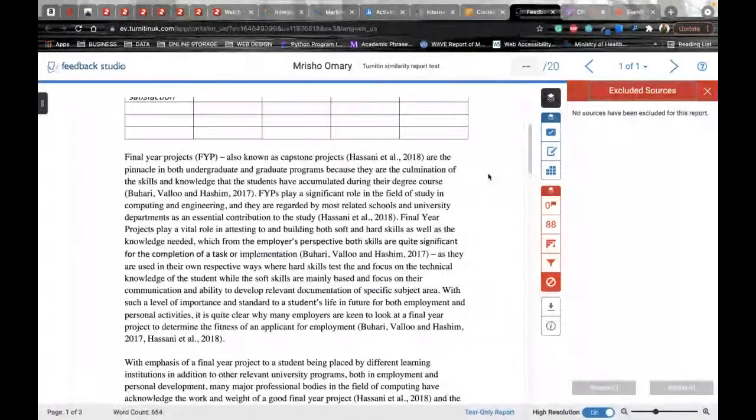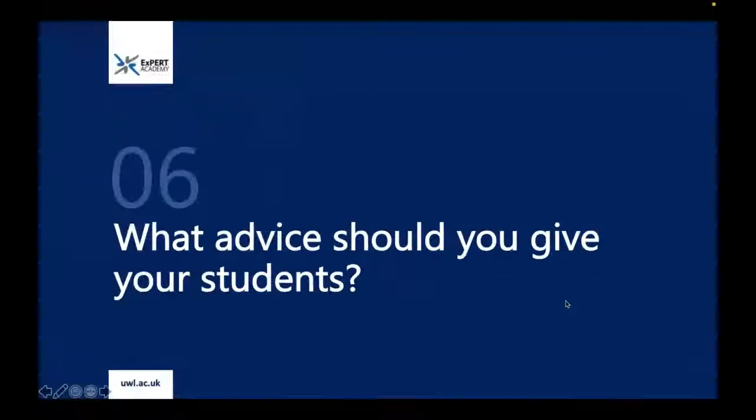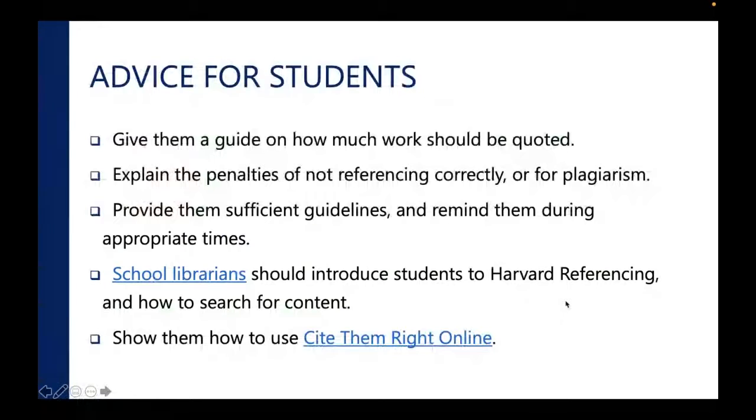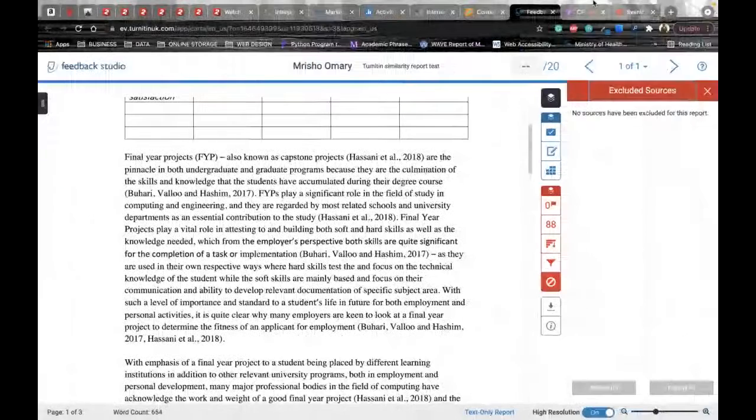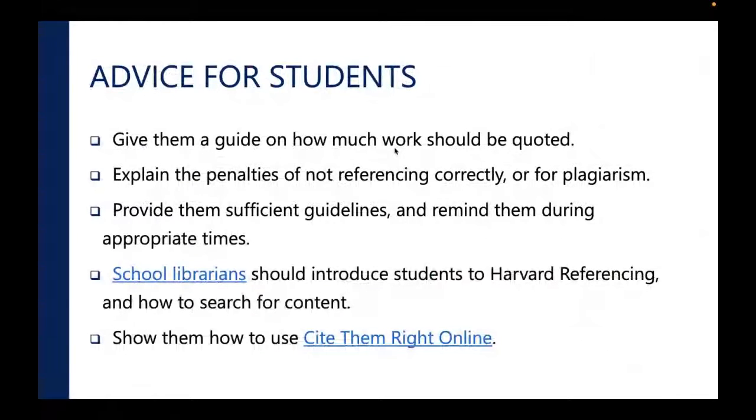All right, since there are no questions, then just go back to the slides here and talk about what advice you should be giving to your students. So the first is that you should give them a guide on how much work they should be quoting as part of their submission. That way they will try to target that particular quotation required, so they don't either go over or below that, so they're within the range that you have accepted or you have identified as one that would be accepted.